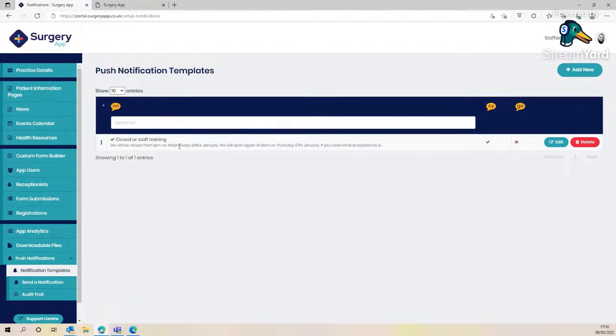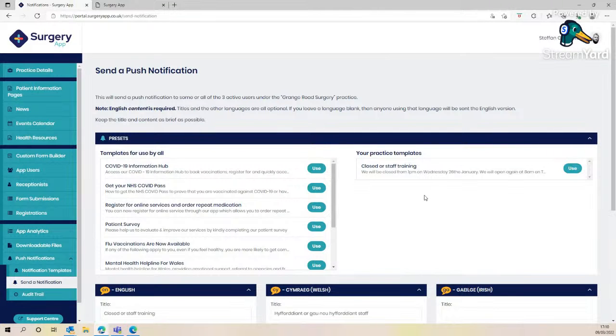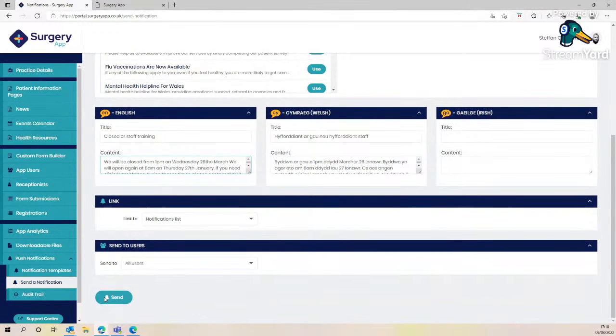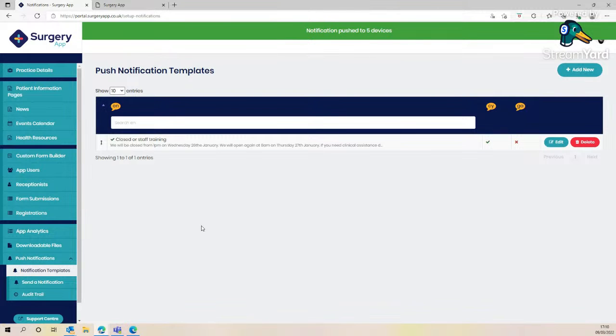In Wales, we close every second Wednesday of the month for staff training. So instead of having to type that out each time, I've built a template, and I can click on use, and then that template is there. I can edit the date. So if I wanted to change that to March, I can do that very easily, and then I can send that out to everybody to say, look guys, we're going to be closed for training half day.